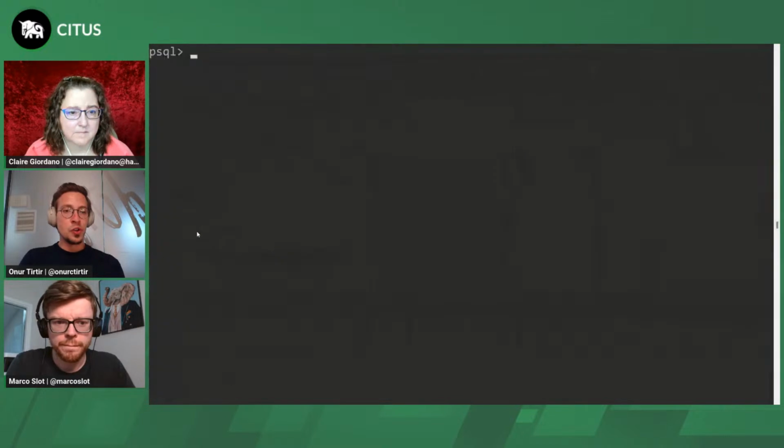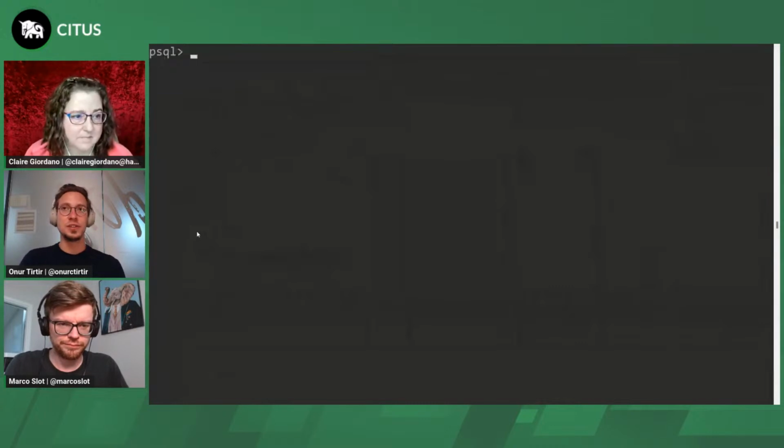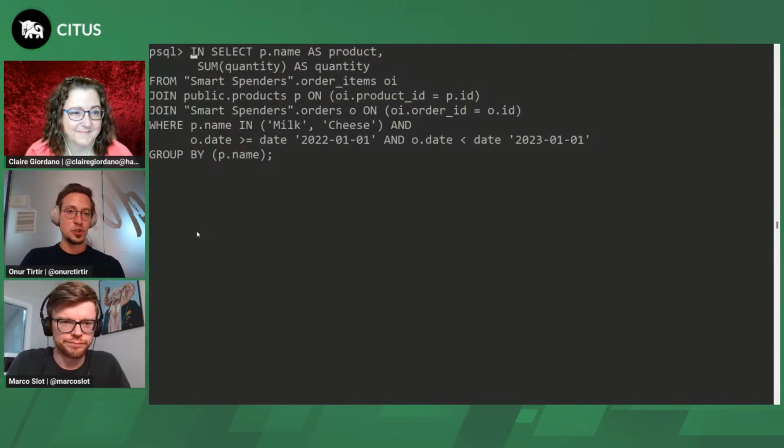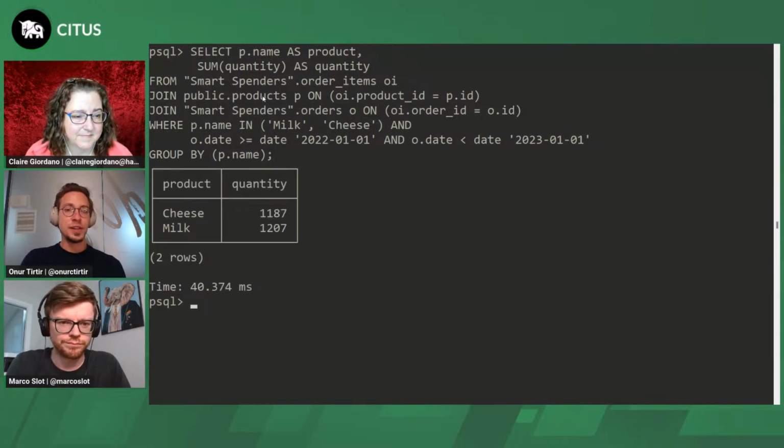And also, I would like to run a simple join query that aims to find the amount of milk and cheese that we have sold to smart spanners in 2022. So for that, use that query which joins the order items, orders table and the products table, which is a reference table that I've created in the public schema. And we can get the result, and we didn't need to add any kind of tenant ID or shard key column filter into the where clause.